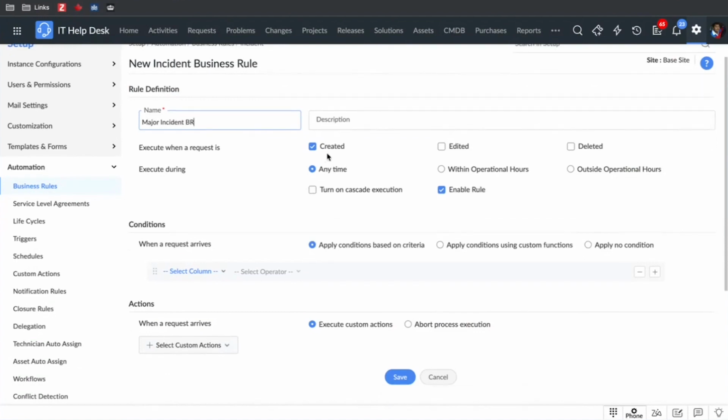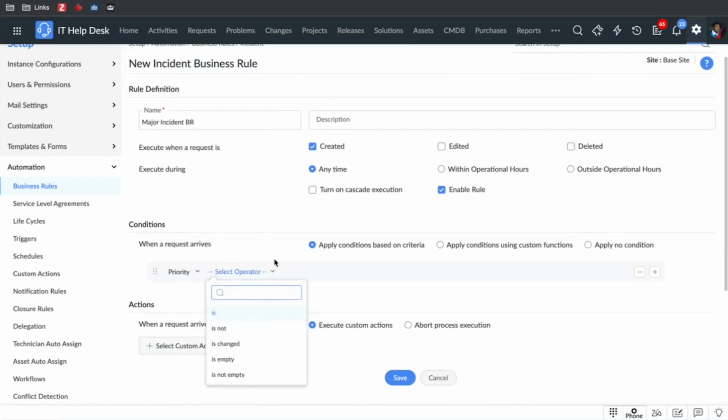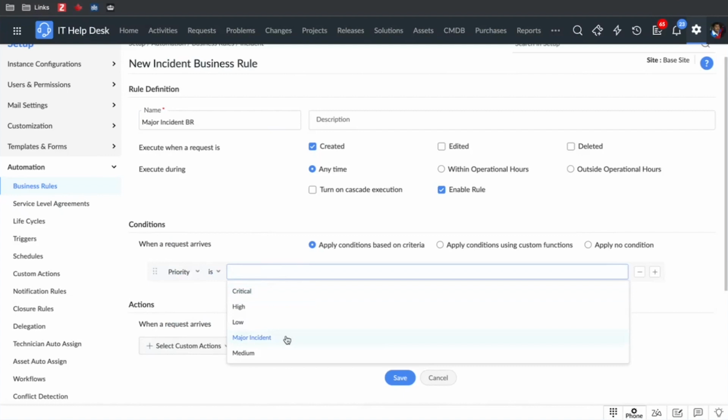So whenever the request is created at any time, or be it within operational hours or outside operational hours, that can be chosen depending on your requirement. But a case like major incident, it should be handled at any point of time, right? So I'm going to go with any time right now. So depending on the condition, I can set up a few actions which ServiceDesk Plus needs me to do, right? So under conditions, so let's say if the priority is, let's say, major incident.